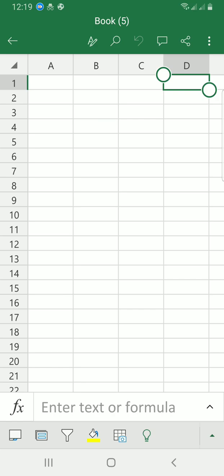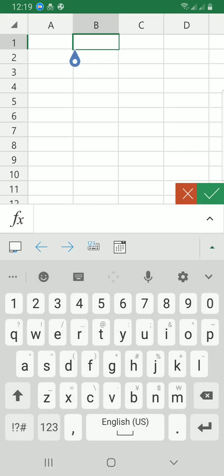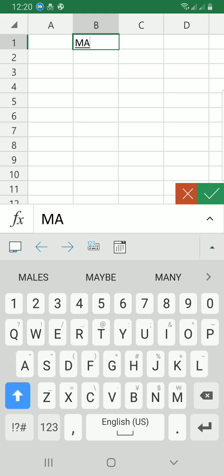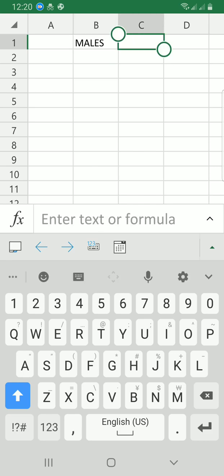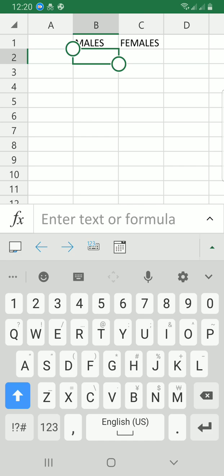Let's say that you want to enter your data. Maybe you want to list the numbers of males and females in each class of a school. For you to do that for the first time, double tap on the first cell or on the cell you want to start with. I've double tapped on it now. My cursor has now started blinking. I can say, males. I can tap here again and say females, in the second cell. So I can start entering the data I want to have there.